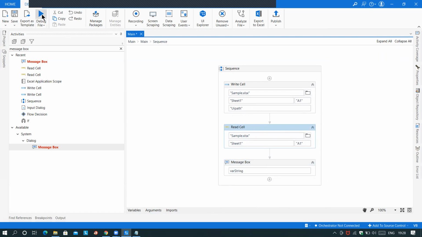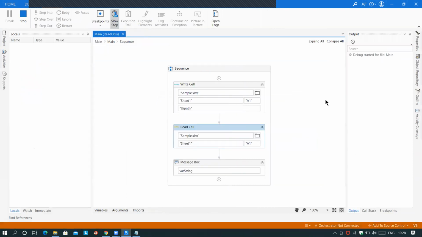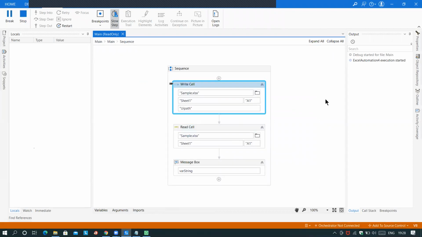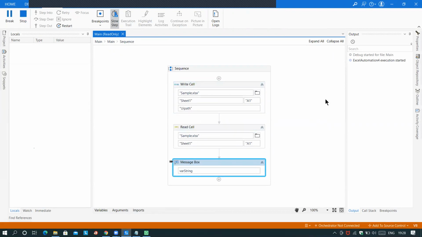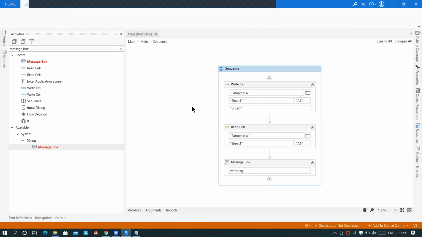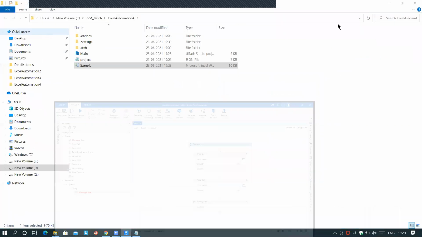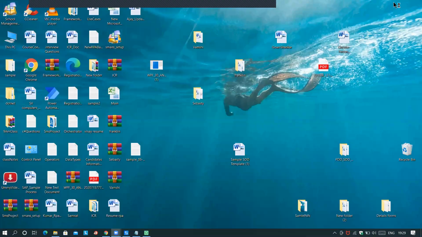Observe this one. Click on debug. I want to execute it directly in UiPath. Right now, I have debug, right? So click here and run this file. Observe, this is without opening that Excel file.